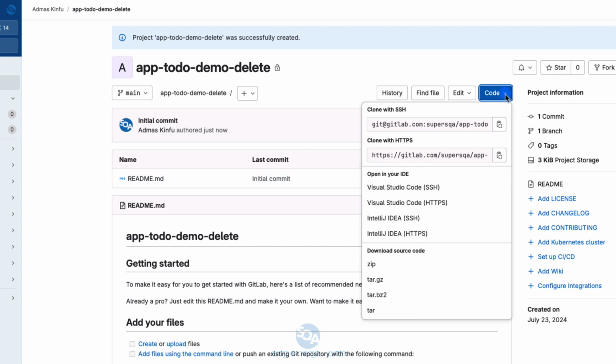I'm going to do code very similar to GitHub. We can check it out with SSH or with HTTPS, depending on what you're comfortable with. If you already set up SSH, you can do that. If you set up SSH for GitHub, you're still going to have to set it up for GitLab. You have to go to your user account and set up SSH. For most people, HTTPS is the easiest one to use. So I'm going to copy this.